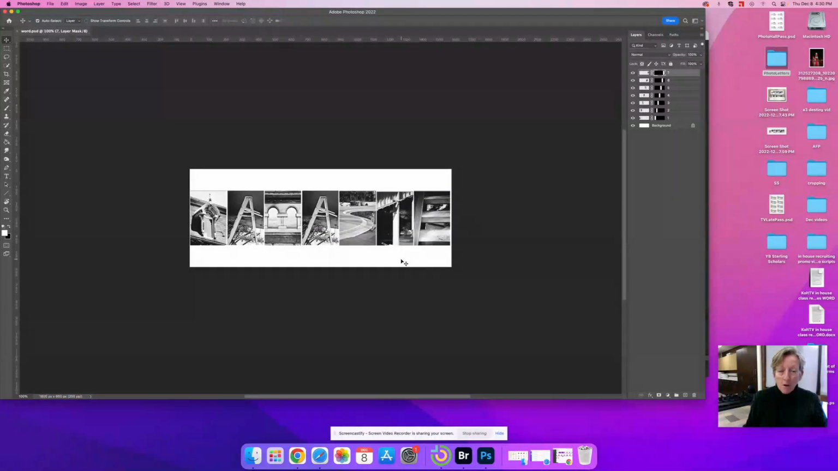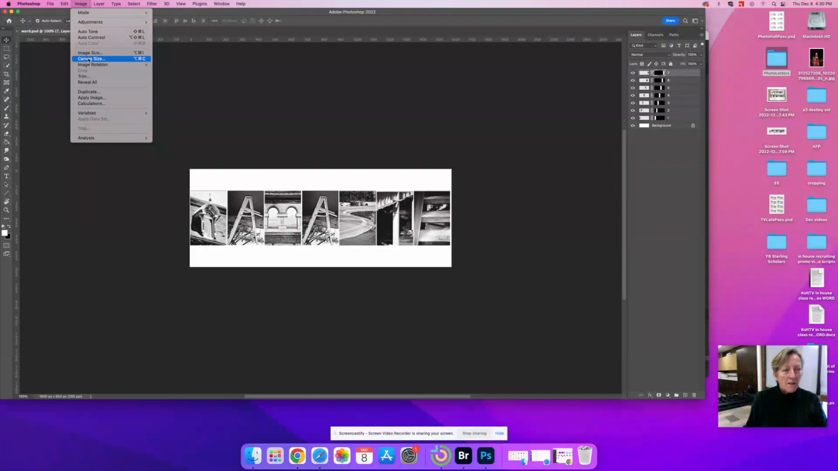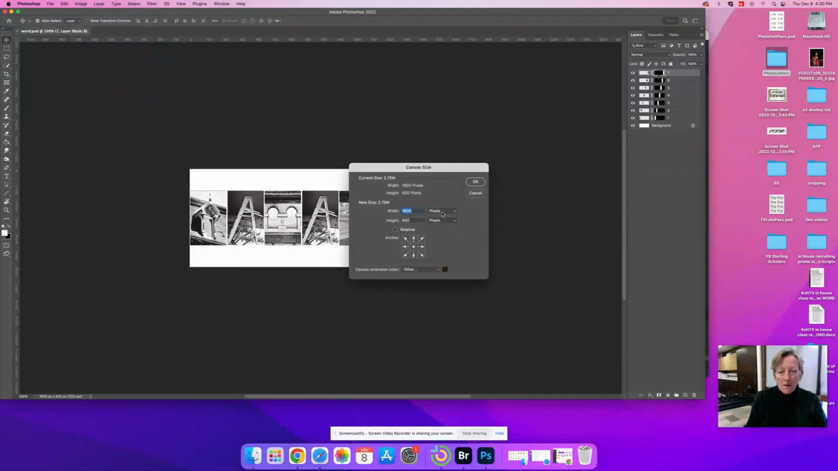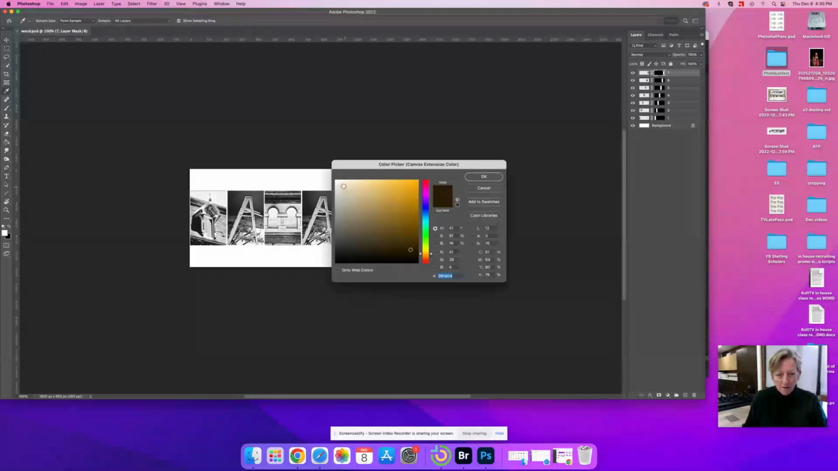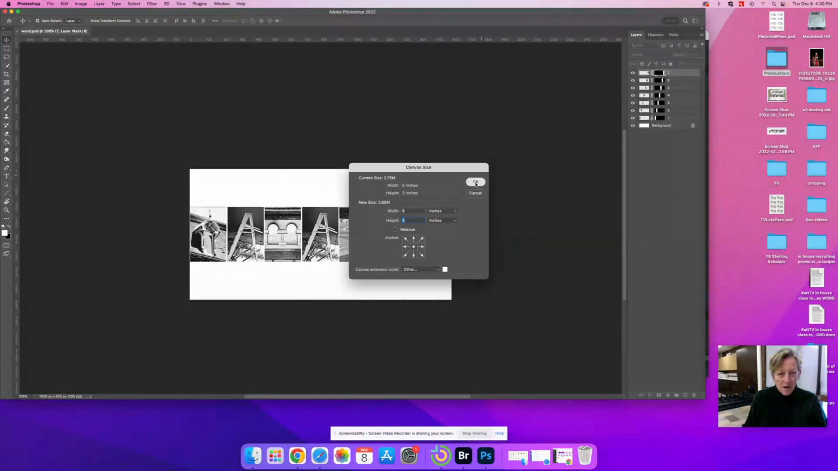Okay, and I personally want this a little bit wider than it is. So I'm going to go to Image, Canvas size, because I want white all around. I'm going to change this to inches. So right now this is 8 by 3. I'm going to change it to 8 by 4. I want the name in the center and I want the background to be white. So I'm going to say okay.